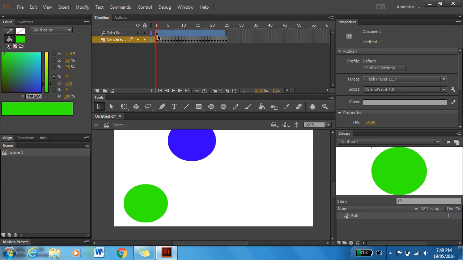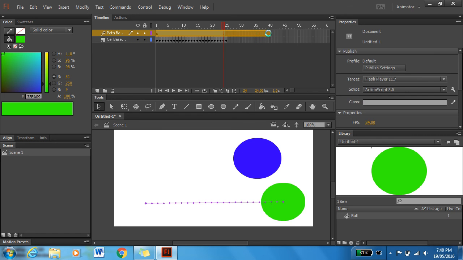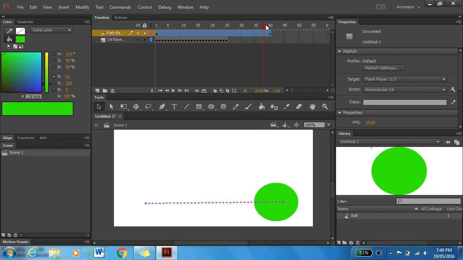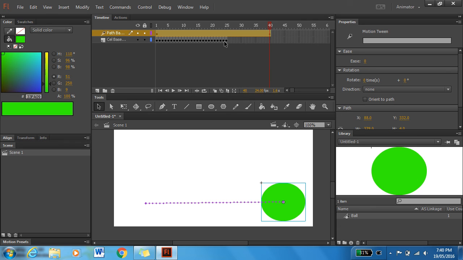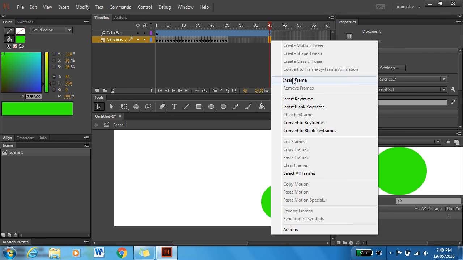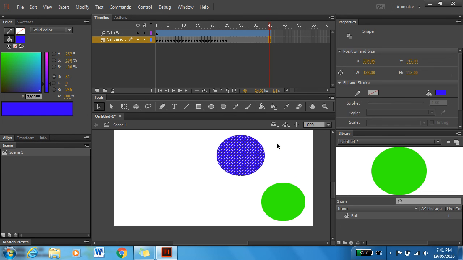Now with this one, it's already got a starting point, so if I move to the 24th frame and move the object, it now inserts a keyframe there. If I wanted to extend the period for which that occurred over, I just drag out the end. Because I'm now in the 40th frame, and this blue ball doesn't exist in that 40th frame, I can't see it. If I wanted to make it exist, I have to just go insert frame, where it just copies the very last frame and fills in the gap.